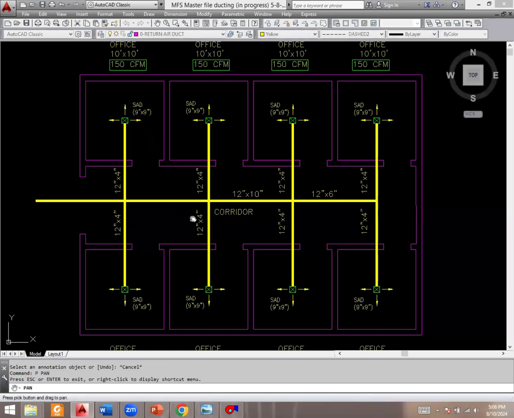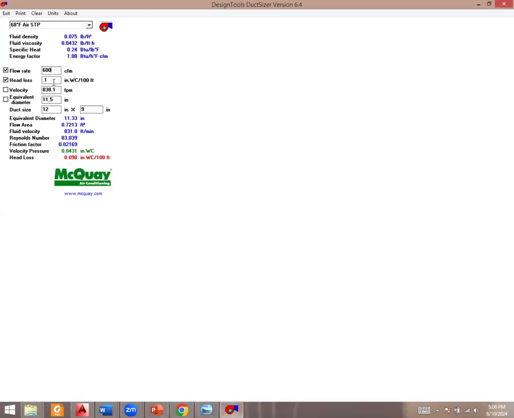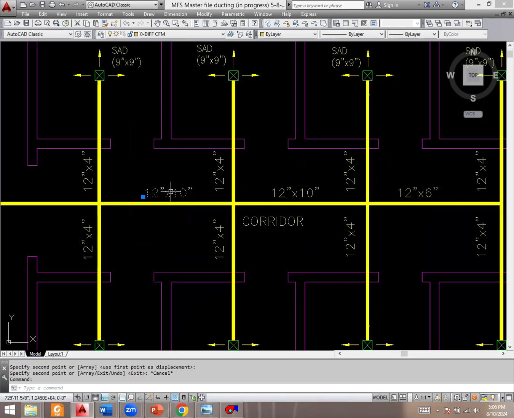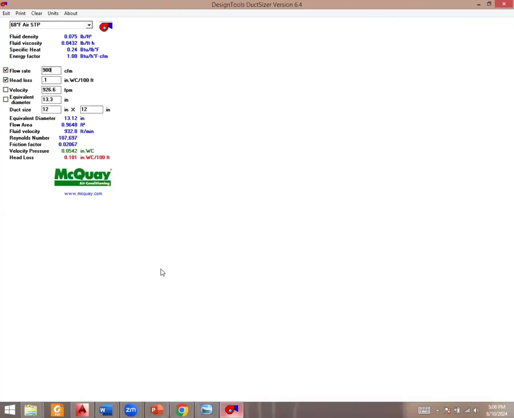For this section, we have 900 CFM, and for this section we have 1200 CFM. For 900 CFM we have a duct size of 12 by 12 inches. For 1200 CFM we have 16 by 12 inches.